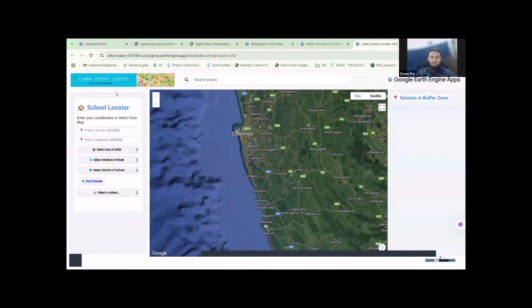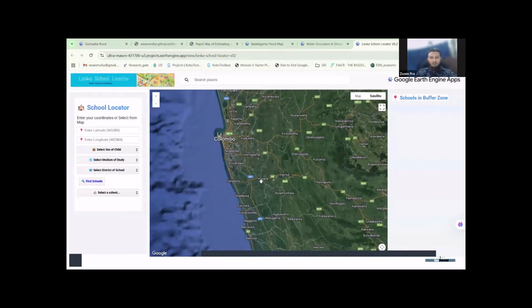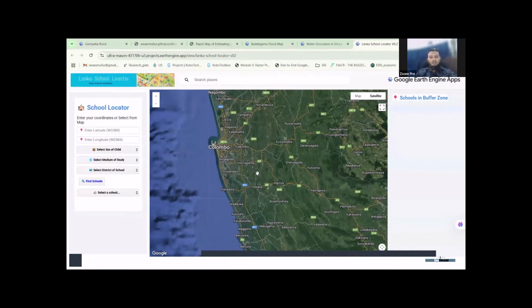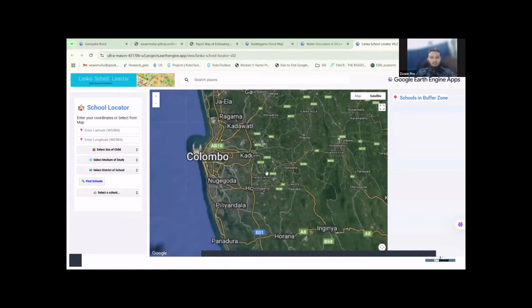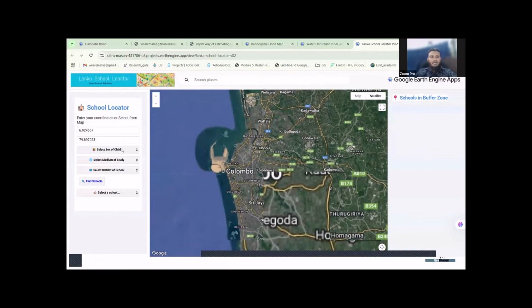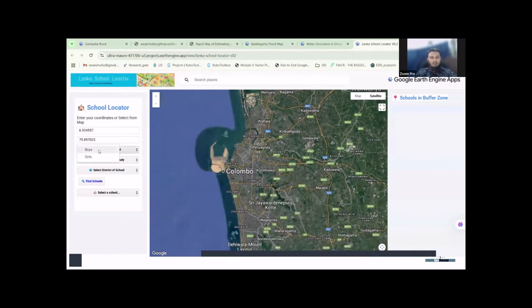application. It's an award winning application which received second place in ACRS. So I'll show you. It's a school locator application developed from Google Earth Engine. You have to enter your location, select whether you need it for a boy or girl, select the language and select the district, whether it's done only for Western Province. I'll select Colombo, and you'll find schools on that.